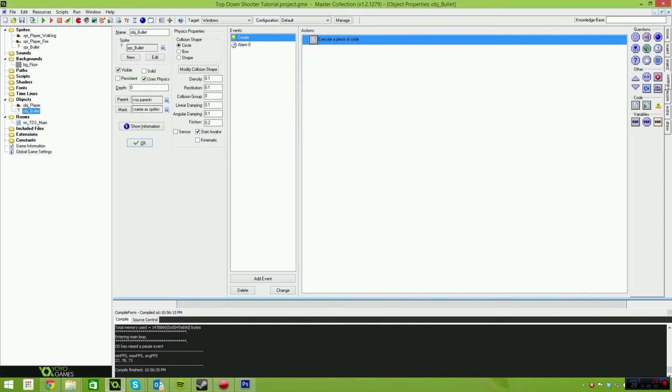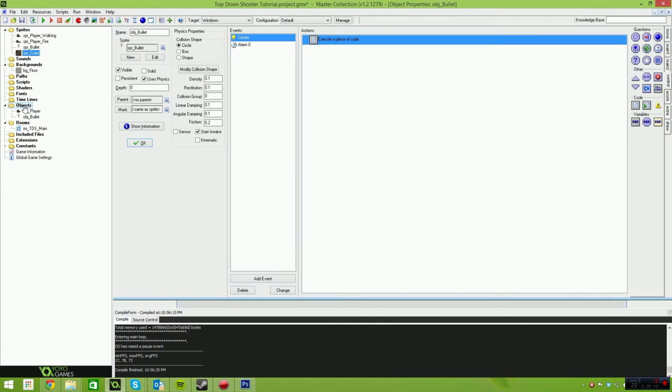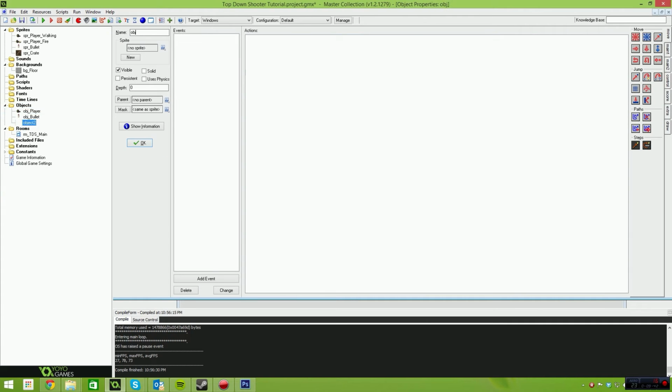So let's add a crate to our project. I'm just going to bring a crate in right now. That's a sprite. I'm going to call it SPR crate. I'm going to center that, and we'll create an object for that as well. Let's call this obj crate.